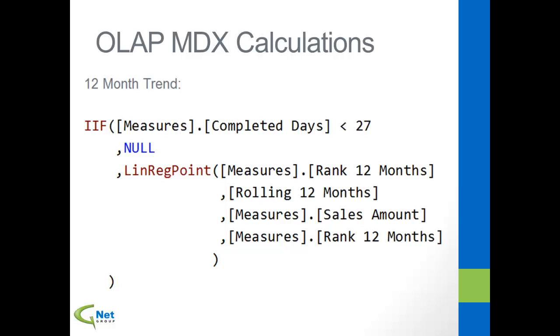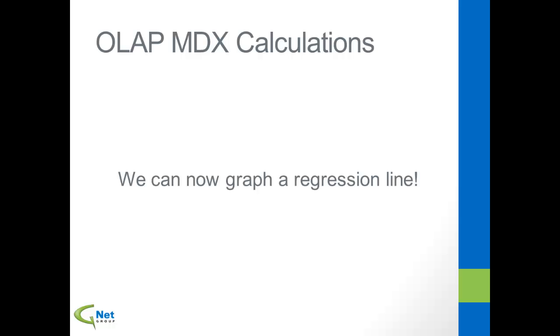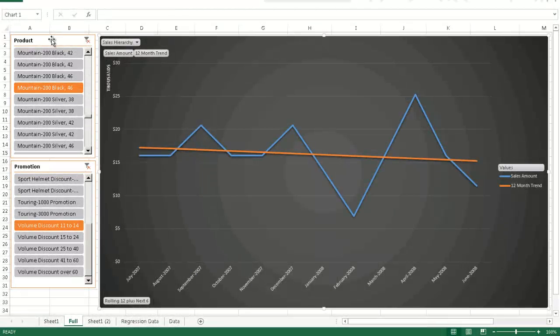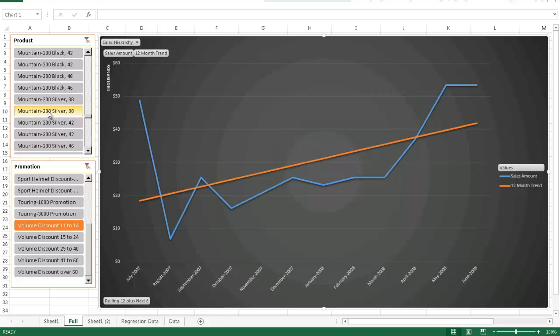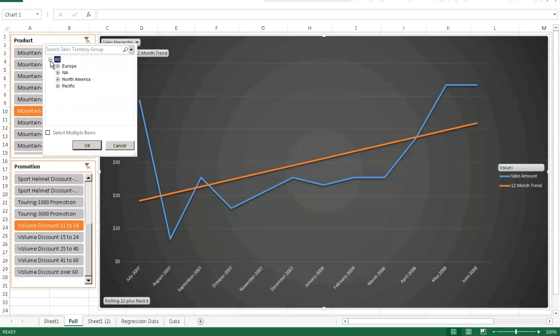completed months. Having that calculation in the OLAP cube, we can now graph linear regression lines for multidimensional sales data. Using Excel 2013 to connect to the OLAP cube for a pivot chart, you can see that sales amount has a trend line, which is our MDX calculation that we built, 12-month trend. And not only do we have a linear regression line built with MDX, but it is fully slice and dice ready for dimensions hooked up to the sales fact table. Multi-select is also a possibility for all of the dimensions that are hooked up to this fact table.